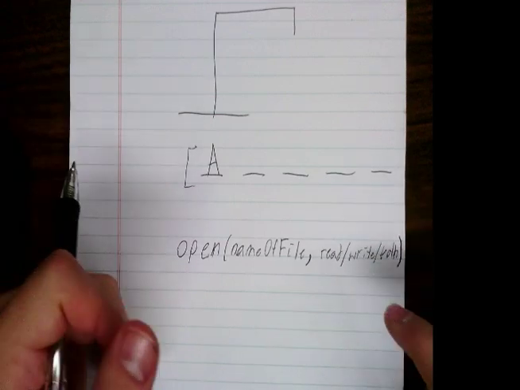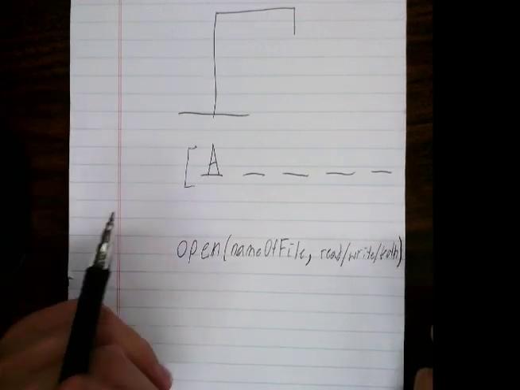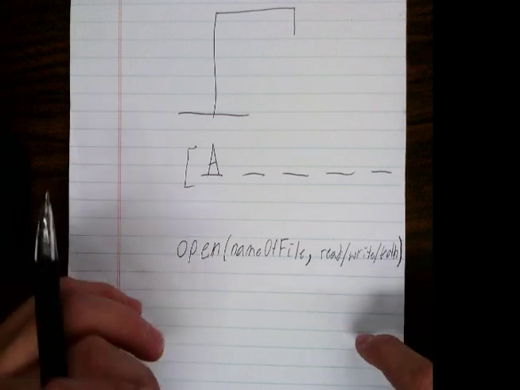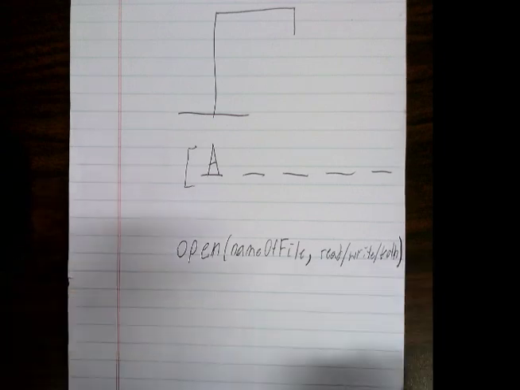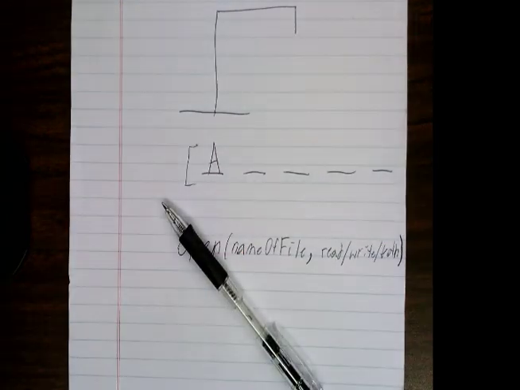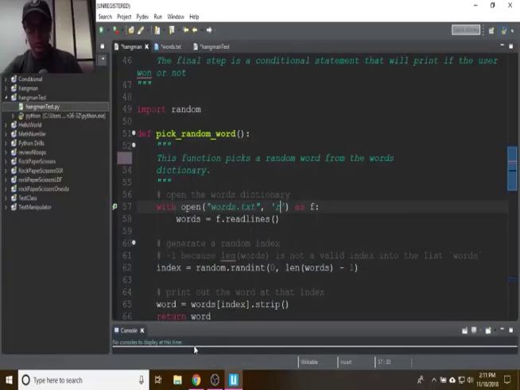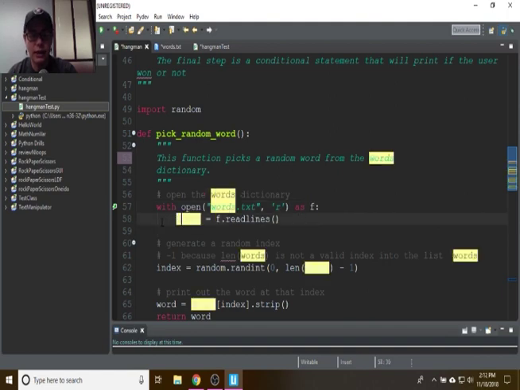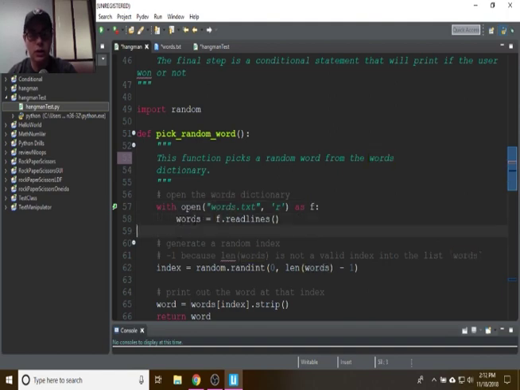This should be in your cheat sheet under the functions area. This is another example of a function that you can use later. So with this, going back to our code, we have with this open text file, and we're going to name it F. So with this text file as F, then create this words, which is a variable.